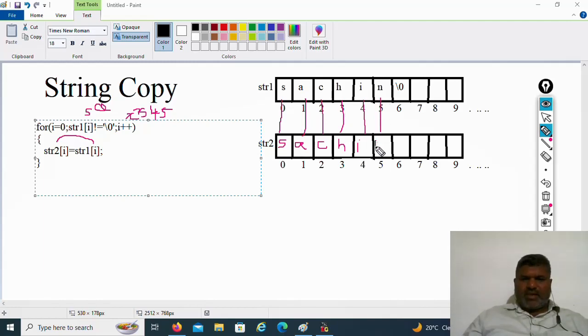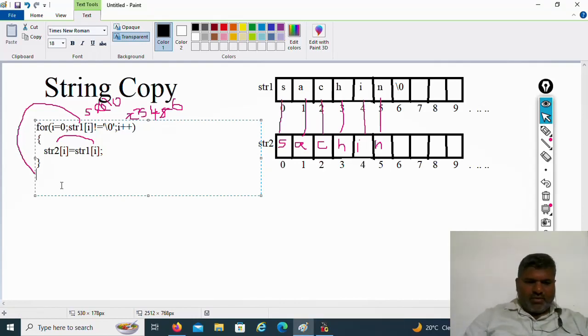Then again i++, and now i becomes 6. str1 of 6 is \0. \0 not equal to \0 is false, so it comes out of the loop. Now if you observe carefully, it has copied up to Sachin. This \0 is not appended. So what do we need to do here? We need to append \0 manually.